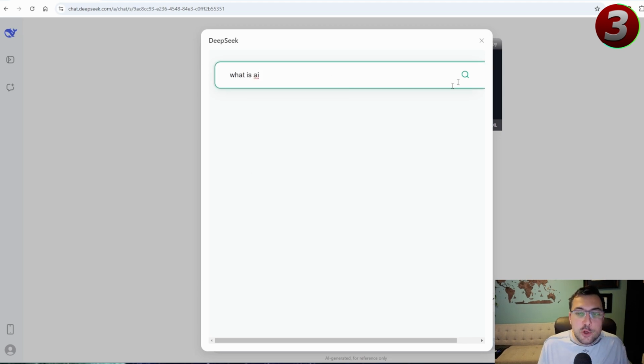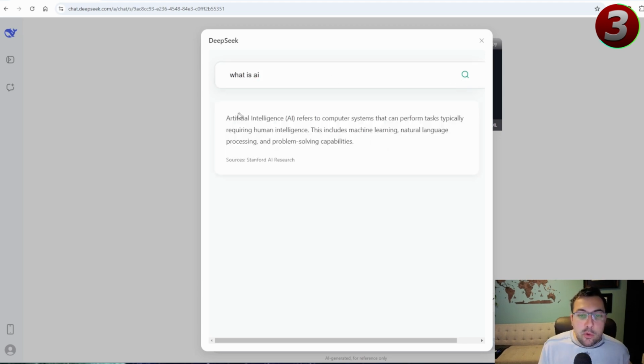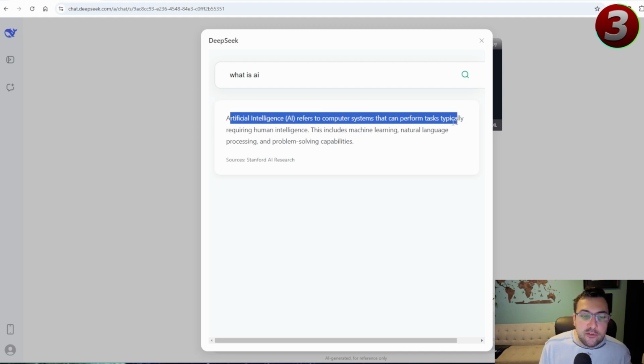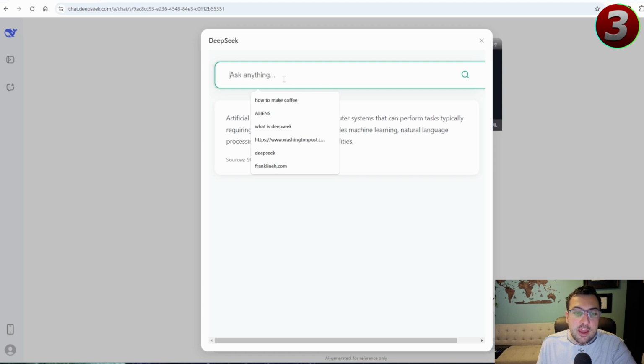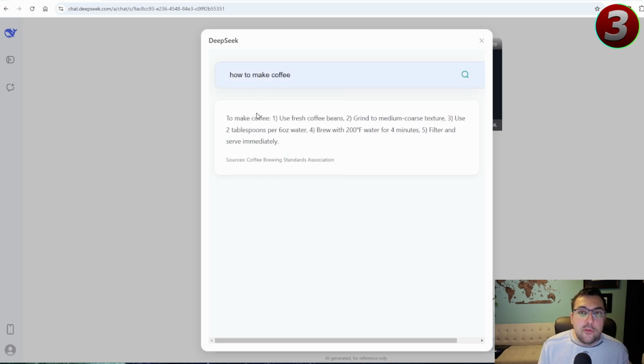So we can search, what is AI? And it will bring back: artificial intelligence refers to a computer system that can perform tasks typically requiring human intelligence. And it gives you a source. We can also ask it how to make coffee, and it will tell you how to make coffee. So basically, we use DeepSeek to create a Perplexity-like search application that runs directly on DeepSeek itself.